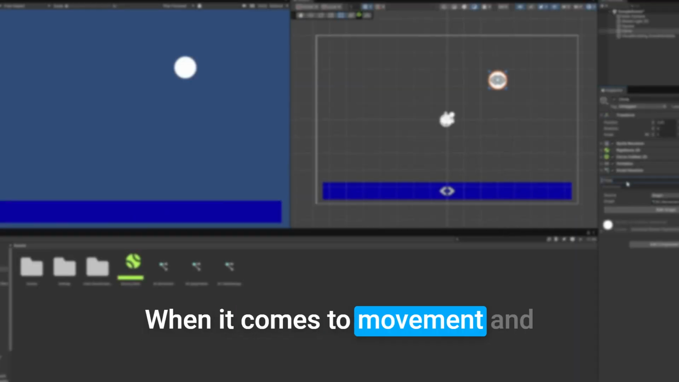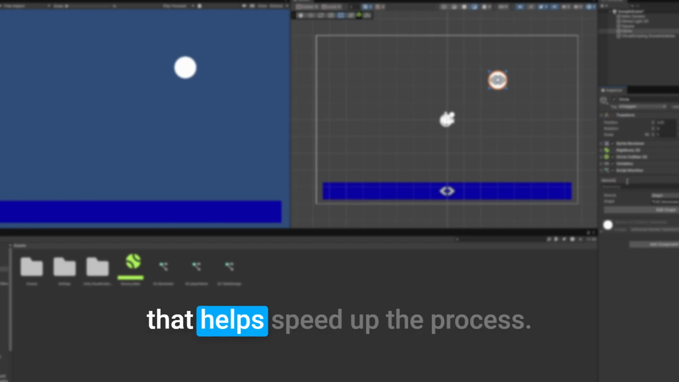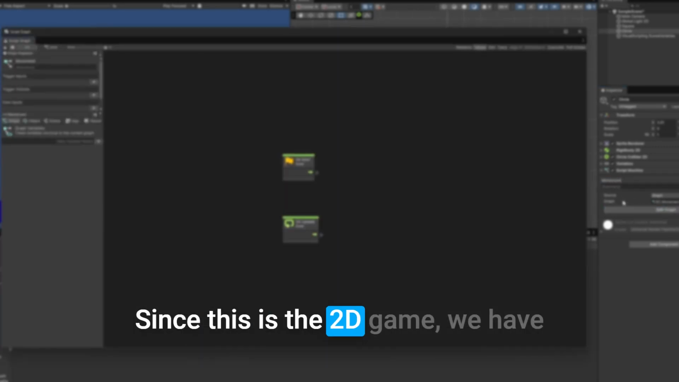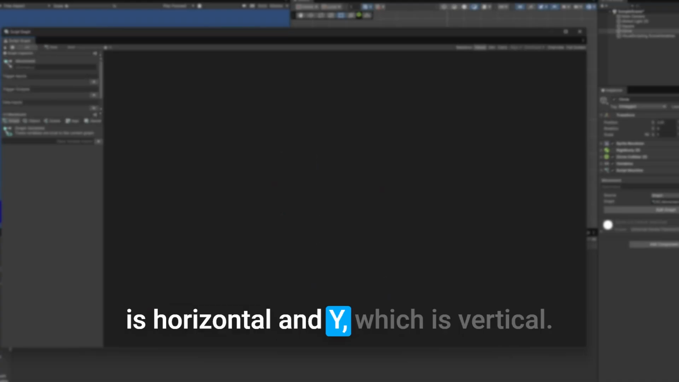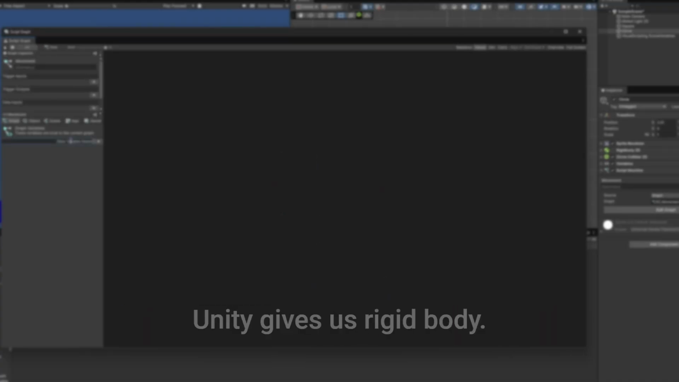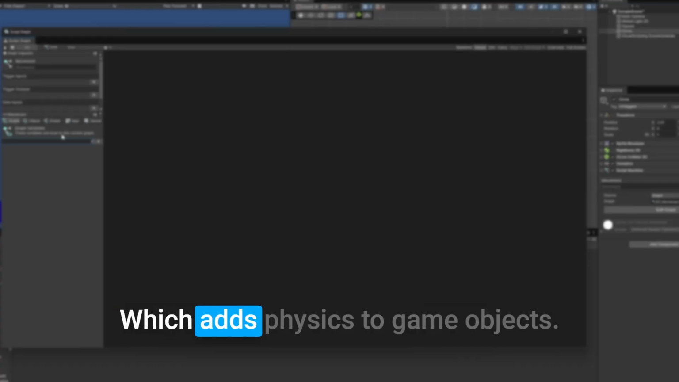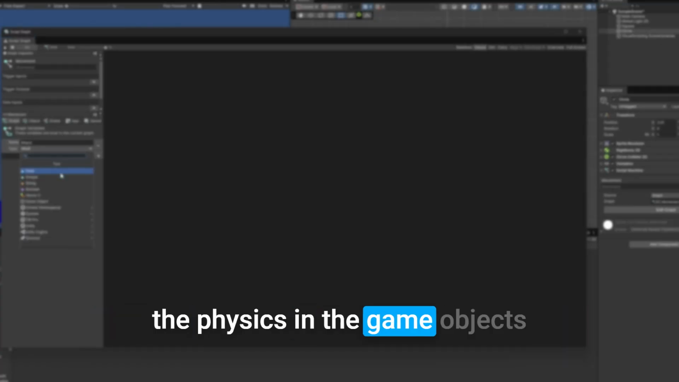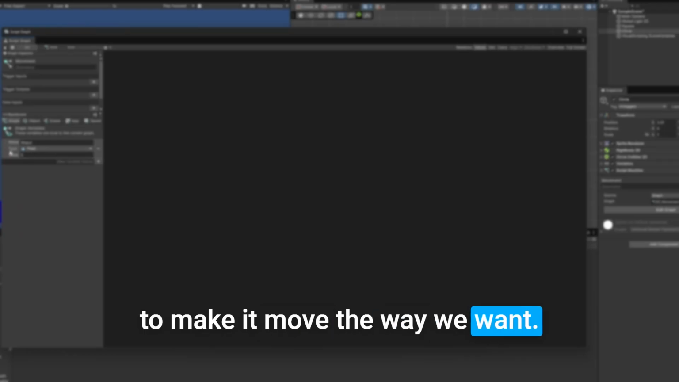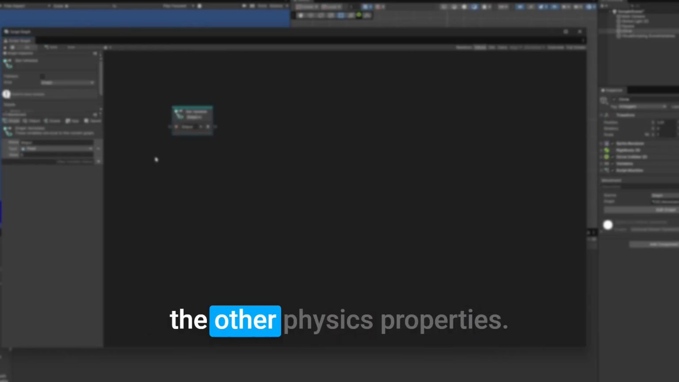When it comes to movement in Unity, there are built-in components that help speed up the process. Since this is a 2D game, we have to move in two directions, X, which is horizontal, and Y, which is vertical. Lucky for us, Unity gives us rigid body, which adds physics to game objects. Using visual scripting, we can manipulate the physics in the game objects to make it move the way we want, and still reap the benefits of the other physics properties.